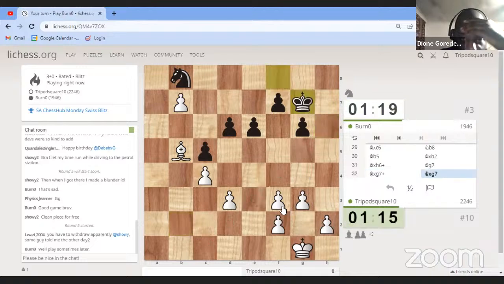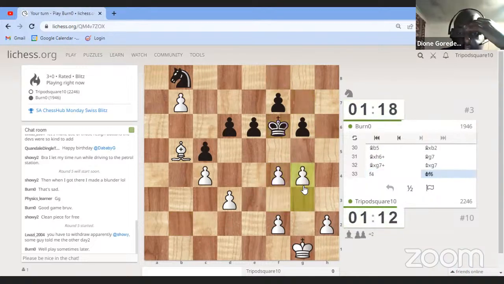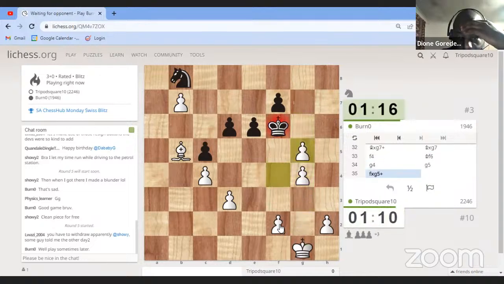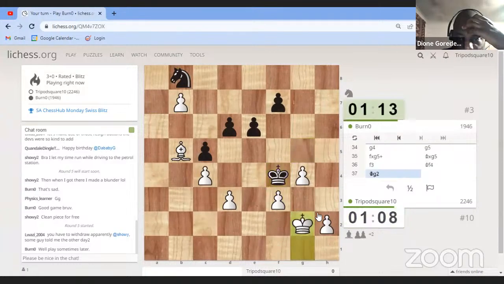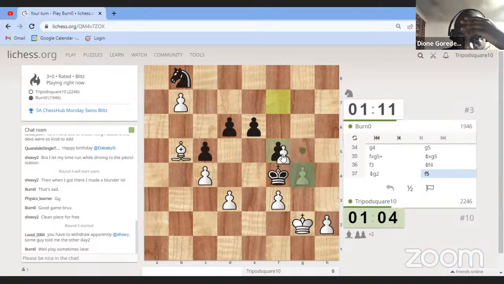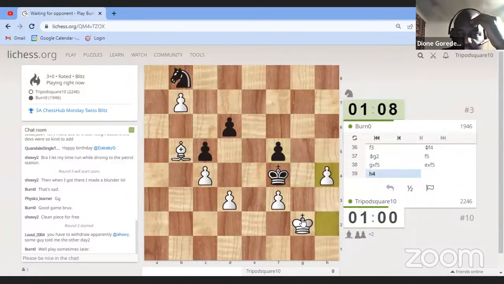Yeah, but come on. He plays without a knight now. This one is a lot easier than what would have happened in the actual game. Now I have two passed pawns. This position is losing. I threaten to play h4. Yeah, this is GG.